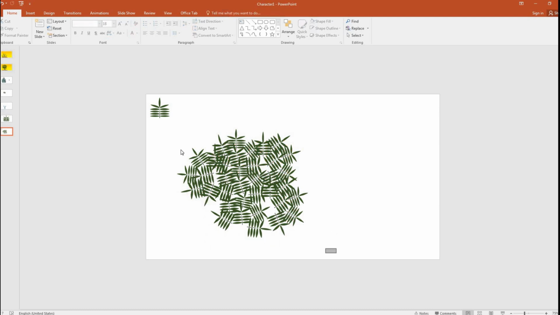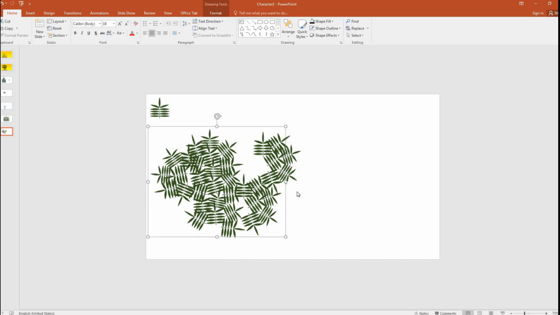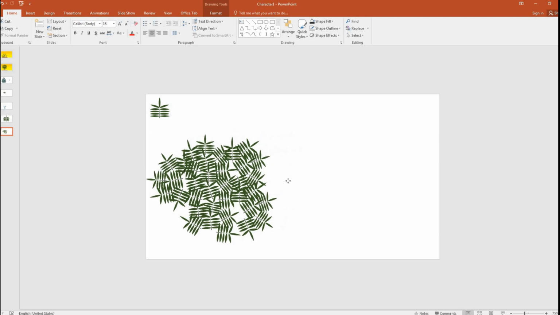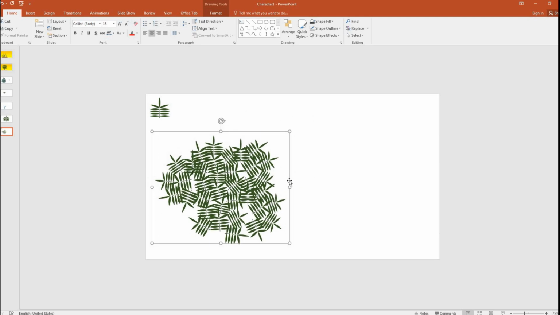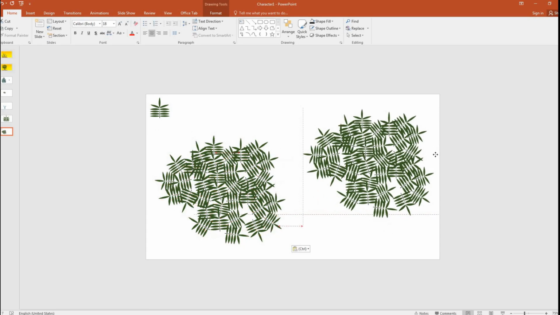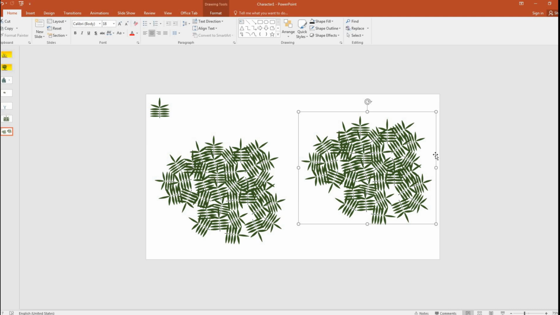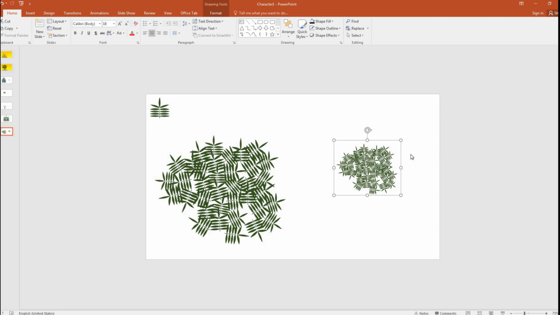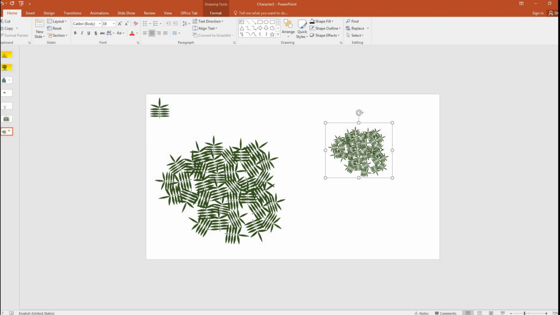Now one more time, group all this cluster together. I think I just missed this one. I'm just grouping it again. Just copy this, keep it to the left, copy this, paste it here, paste it to the right, and I'm going to shrink it even further. So this is nice. I'm going to copy this.